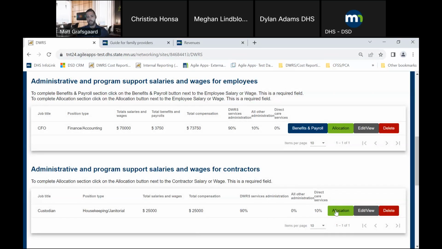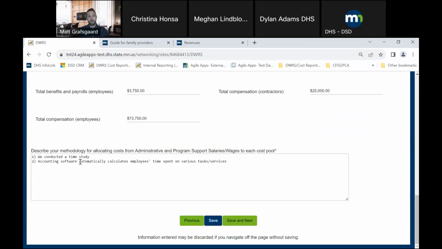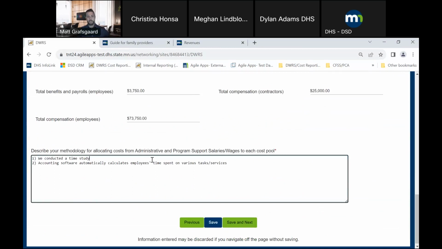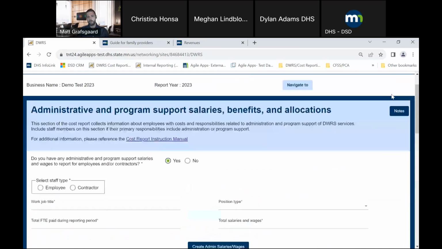So again, we understand that allocations can be difficult for different agencies to figure out. So however you do that as an agency, we do have the notes section here at the top that you can use. And then also down at the bottom, you can describe your methodologies for allocating costs, whether it's, as Dylan mentioned earlier, conducting a time study, or maybe your accounting software automatically calculates where your employees spend their time. So please feel free to put various information in here or up here in the notes section.